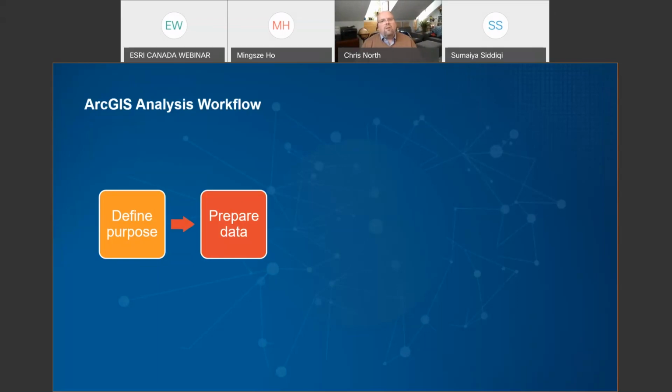The reason we started with the preparation of data last week is, well, obviously you can't do any analysis unless you've got your data prepared. Once you have that data prepared, and that was everything we did last week, you can then add that data to your map. And now that data is there, you're ready to work with it.